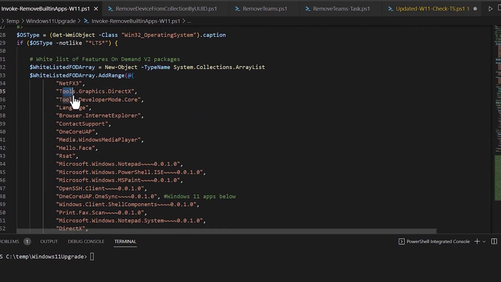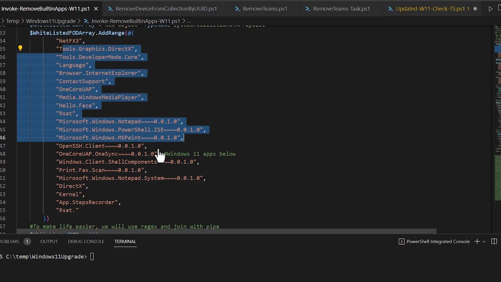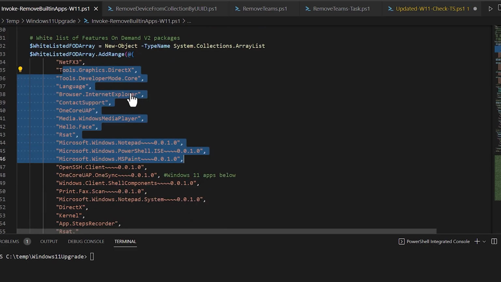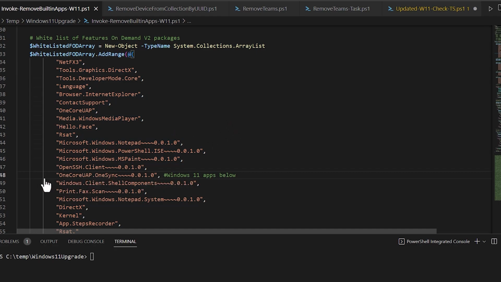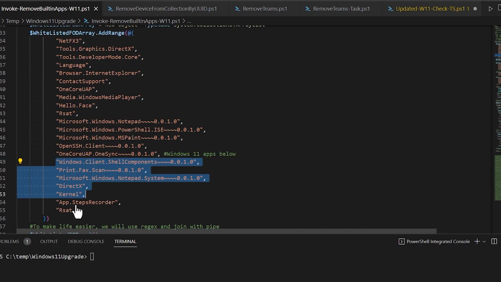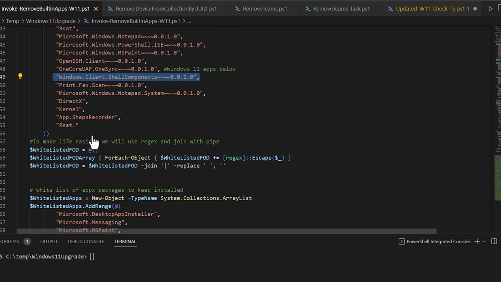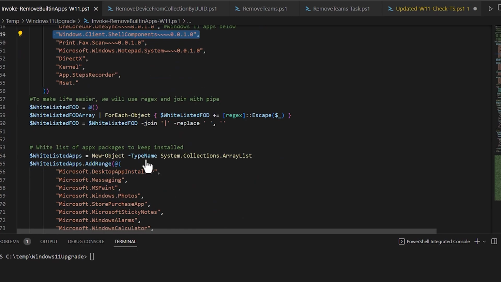Now, this is everything that was always in Windows 10, I should say. And then we added some Windows 11 apps below, so things like Step Recorder, Notepad, DirectX, and this important one, the Windows Client Shell components. Please don't remove that, or make sure you exempt it. So these are all capabilities. I have this RSAT twice.